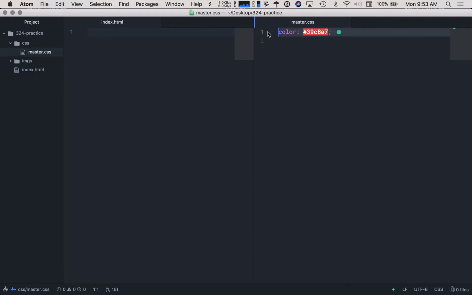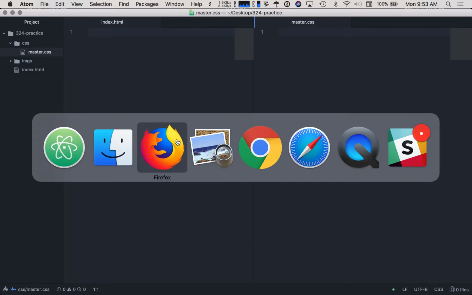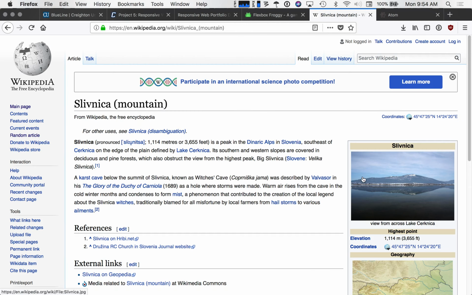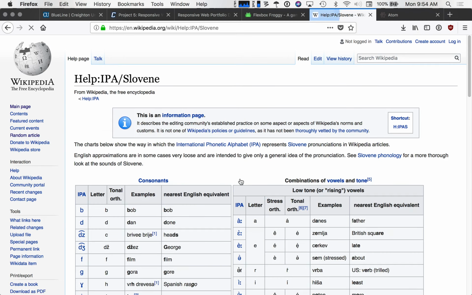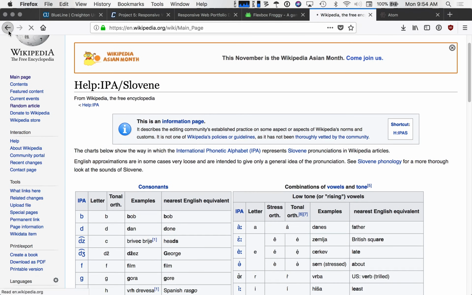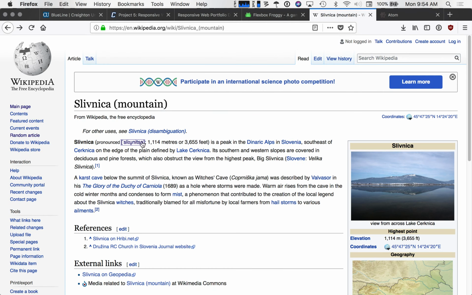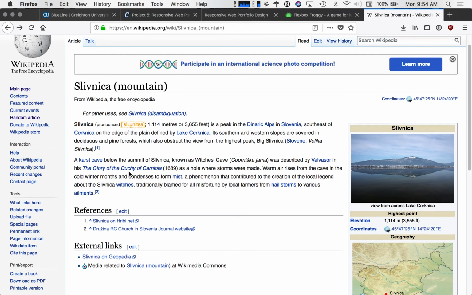Okay. We don't need this. Let's delete it. All right. So we are going to style the Slivnica Mountains. Slivnica. I don't know if that's how you pronounce it. I don't know. How do you say that? Anyway. I'm curious. I don't know how to pronounce that. I'll figure it out. So yeah. So we're going to use this as our text. But let's set up our HTML before we do it. Oh, and the images. We need to grab the images.